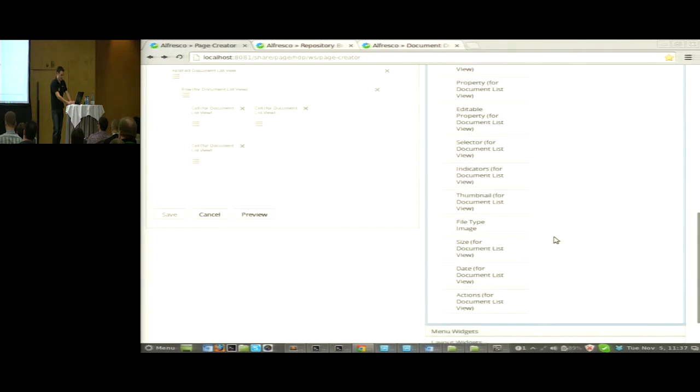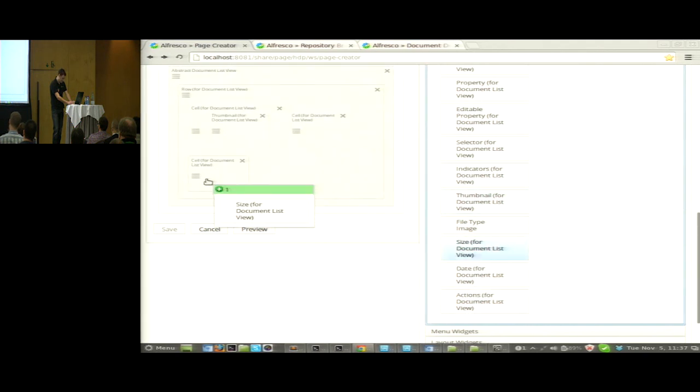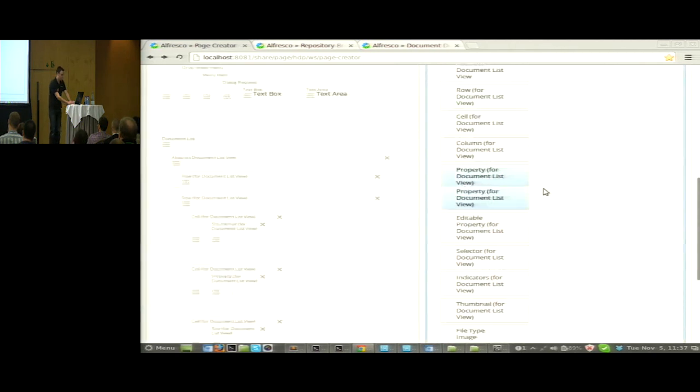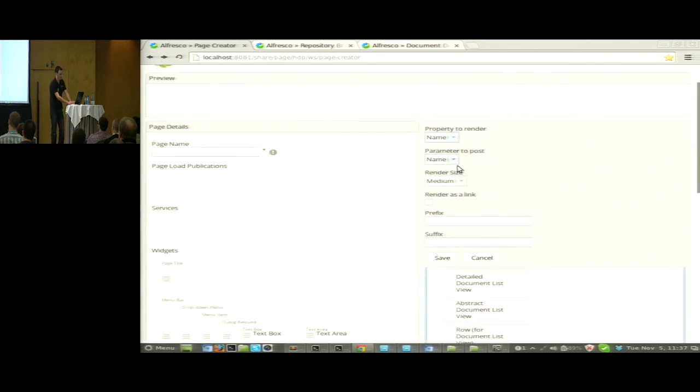I've got a whole bunch of things I can choose from, but I'm going to stick in a thumbnail as the first cell. Let's put the size in maybe for the last one, and let's put a property in for the central one. In the property, I can choose which property I want to render. I've only actually defined a few, so I'm going to leave it as name because I know it's going to be there. I can make it large, small, medium. And I want this to be rendered as a link.